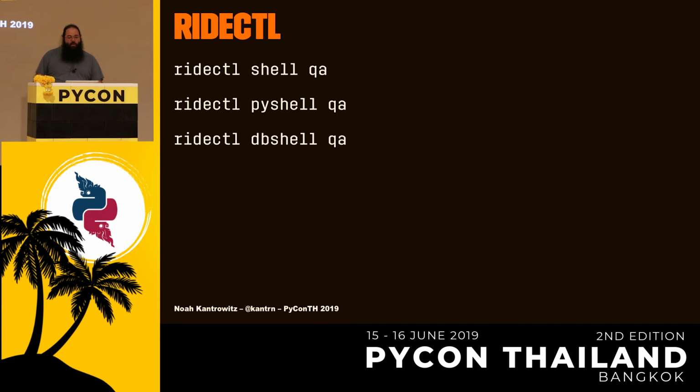The shell and PyShell commands are wrappers around kubectl exec, which lets you run a remote shell in a running container somewhere in Kubernetes. All it does is connect to Kubernetes, figure out which pod to talk to using the sort of pretty name. It gets the long, complicated Kubernetes name and connects you into either Bash or into a Django manage.py shell. Similarly, DB shell, it just connects to the Kubernetes API, figures out what database you're supposed to connect to, and runs psql.